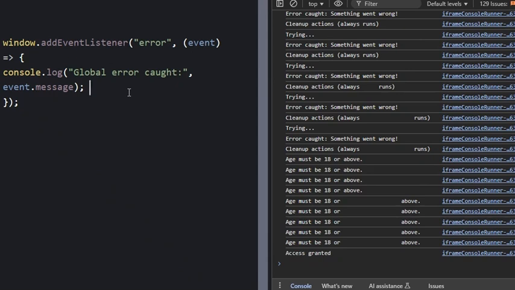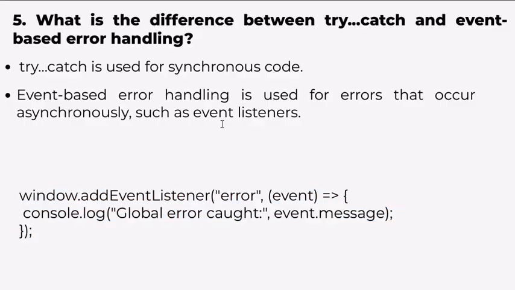Why? Because we haven't declared any logic or function in order to find out whether our window is causing an error or not. So this is the purpose, and this is the difference between try catch and event based error handling. Try catch is used for synchronous code. On the other hand, event based error handling is used in asynchronous code, for example, in event listeners. So this is the example for event based error handling.